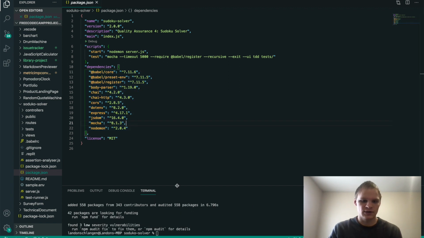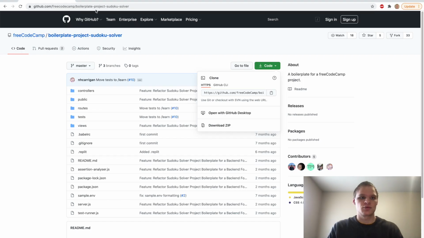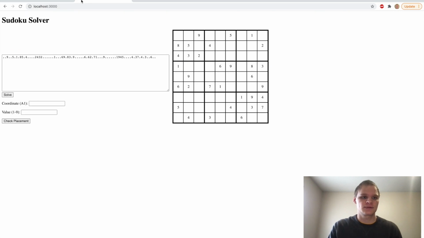So there we go, I installed them all, and then we can also just run it. So npm run start, and it's listening on port 3000. So let's open that up, localhost 3000, and here's our project. If I hit solve, it doesn't do anything. If I do anything with the coordinate and value and check it, it won't do anything either. And that's what we have to make.